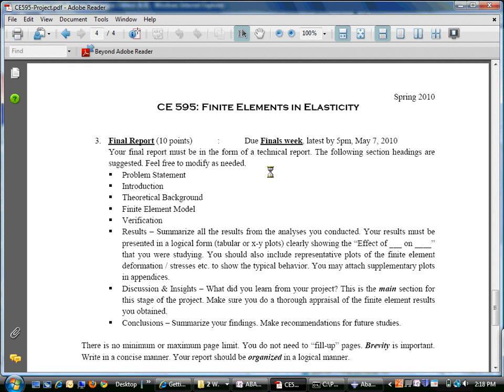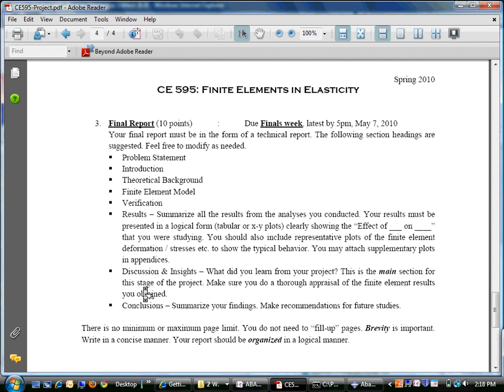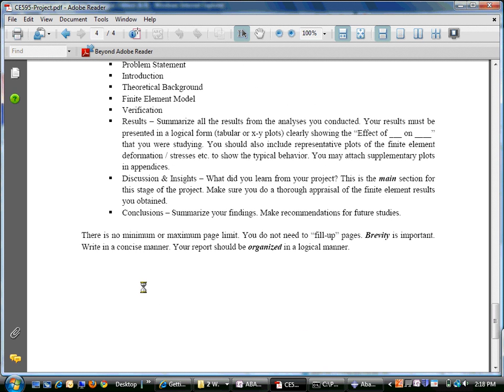In this part, the emphasis should be on interpreting your results. And what insight did you get? What did you learn from this project? And there is no minimum or maximum page limit, but try to be brief and to the point, but still you need to have enough detail in there so that I can make sense of what you've done.